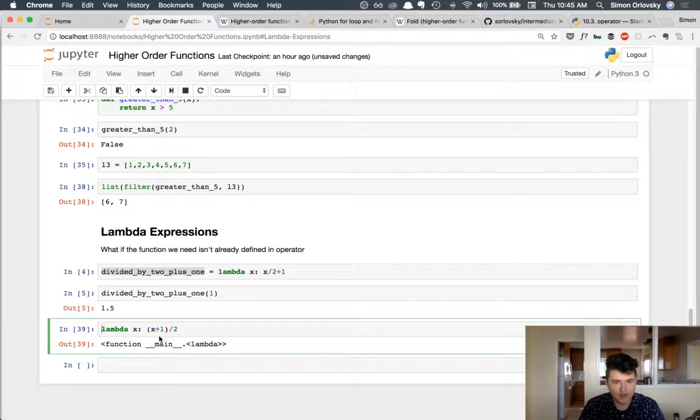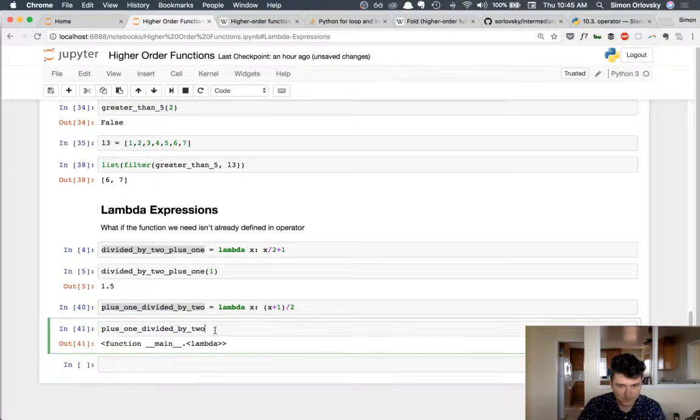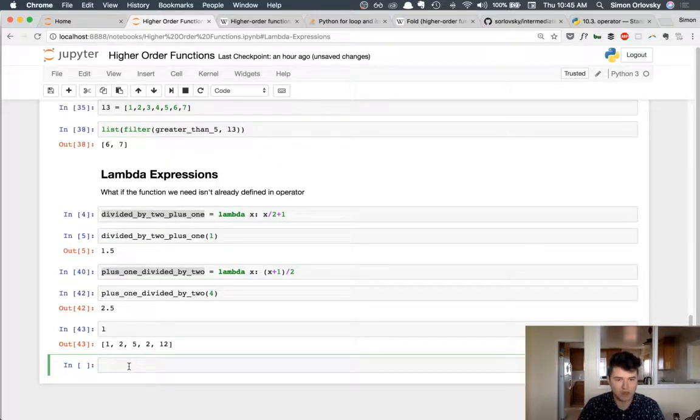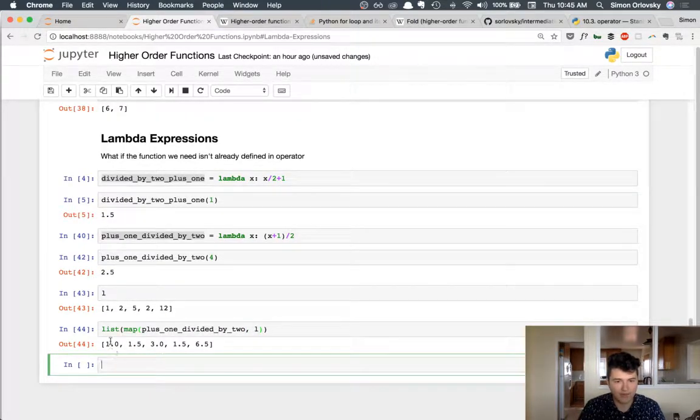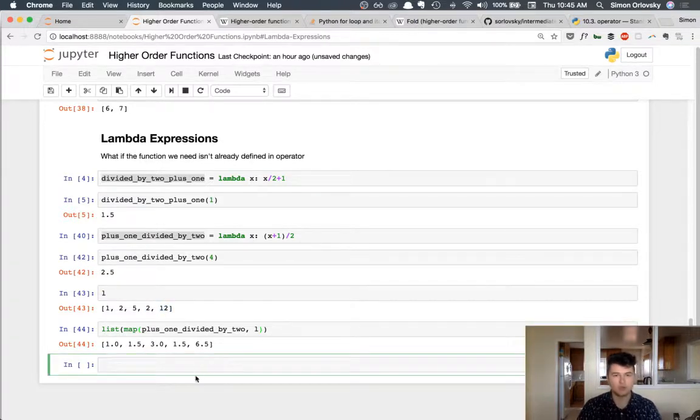And we can do plus 1 divided by 2 is equal to this. And then we'll actually have this function here. And we can call this function on parameters. So this one added 1 and then divided by 2. So then if we took one of those lists we had in the past, like this one, we can do map. So list map plus 1 divided by 2, L. And that will add 1 to all of the items and then divide by 2. So that checks out.